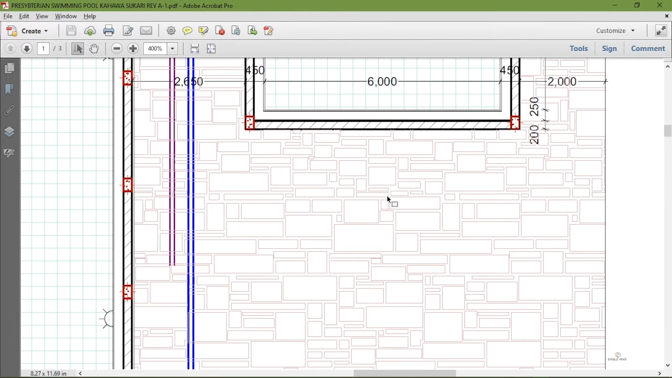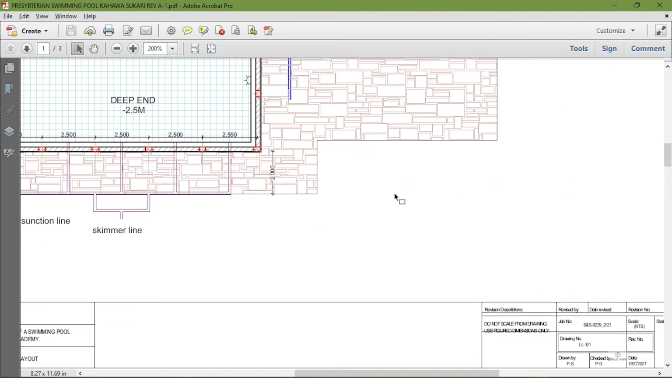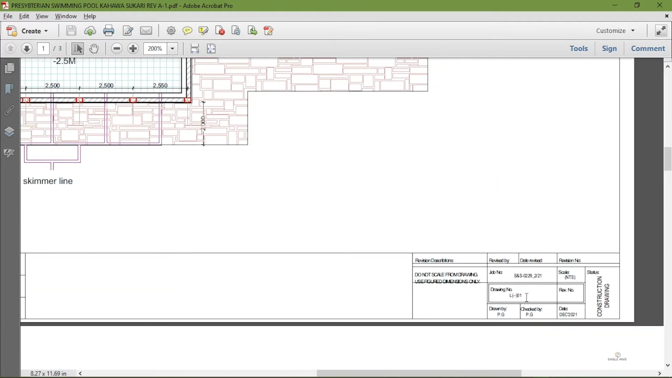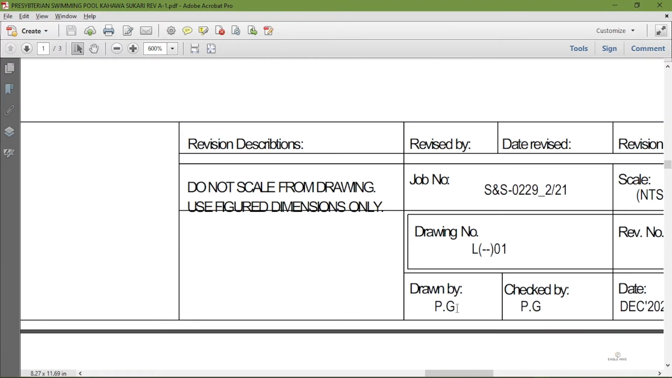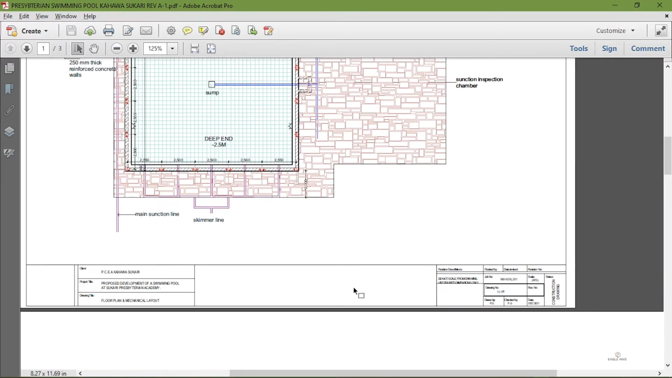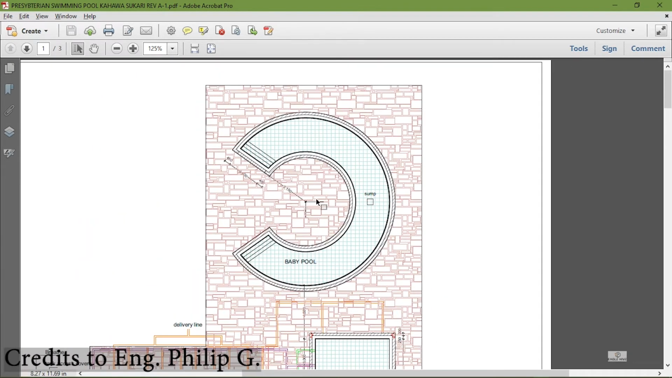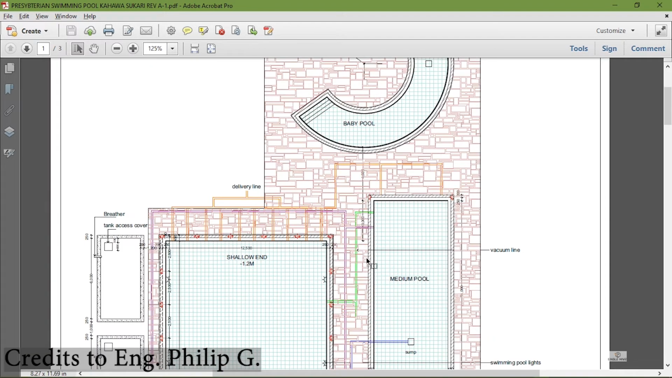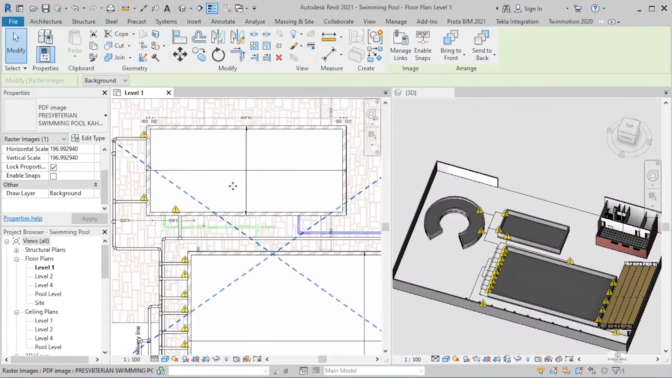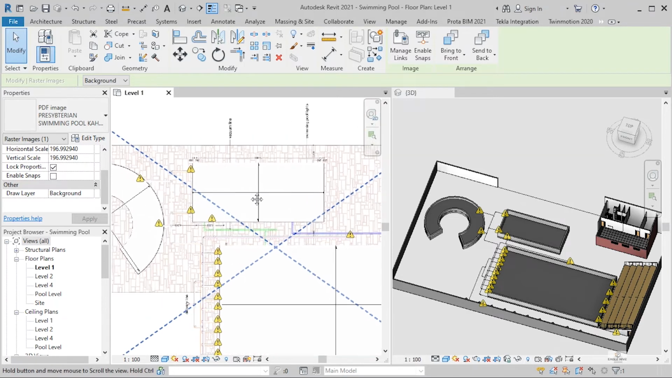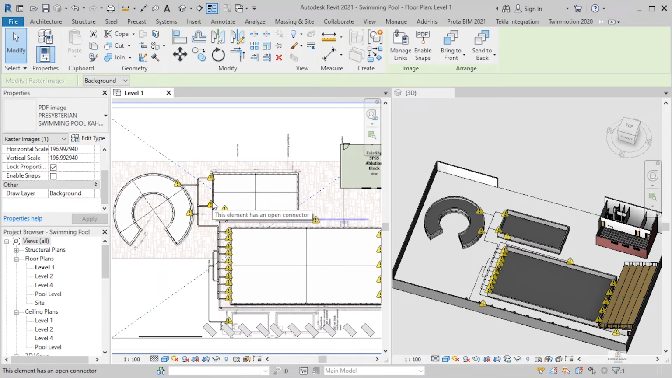The credits to the engineer who did this drawing. The engineer is PG, or Engineer Philip. Good work. I didn't do these drawings. They were done by another engineer.